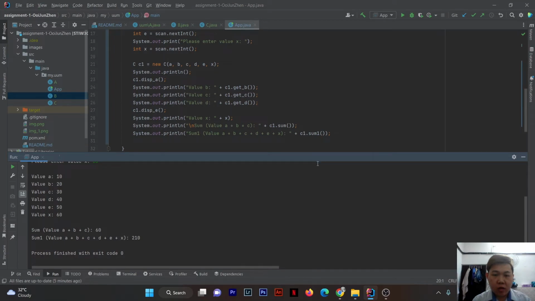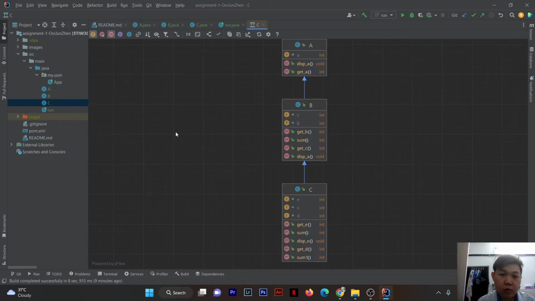So we can see that all the methods from the Java classes A, B, C, which is the multi-level inheritance Java class, are contained in the main method in the App.java class, and it successfully produces the output to the user. So now let us move on to the UML class diagram.